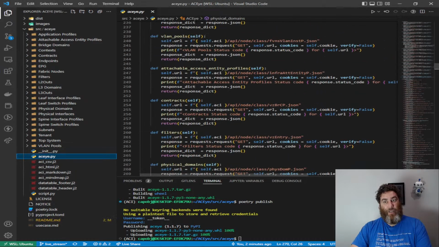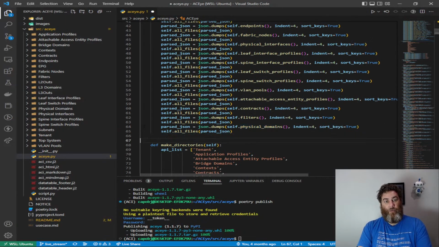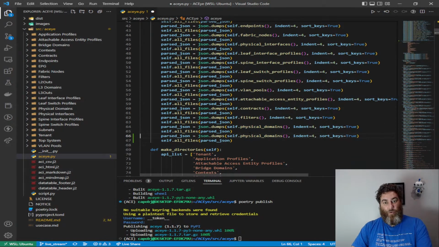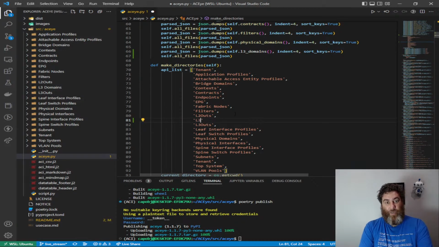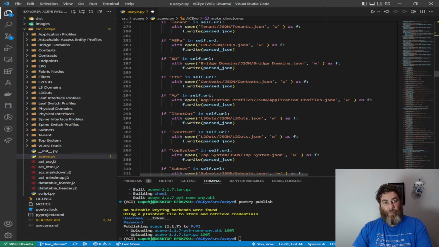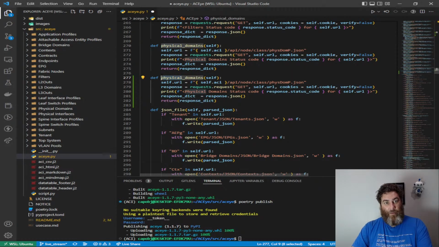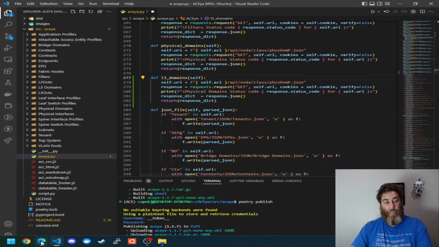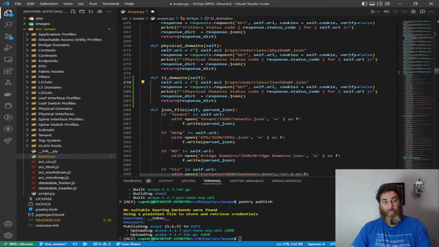We're going to go into our ACI code all the way to the top and add our new function to our main function. And we're going to call L3 domains. In here, we need to create the new folder for the user, L3 domains. And then we're going to copy our function, physical domains, call it L3 domains, and then we're going to get that class information from the object store browser and replace it here.